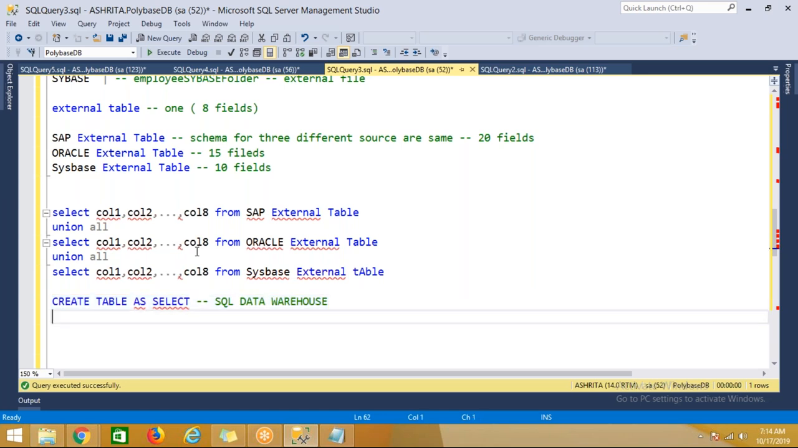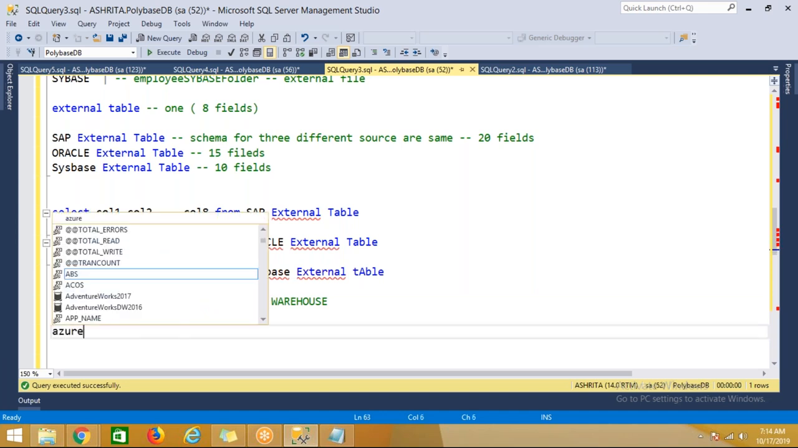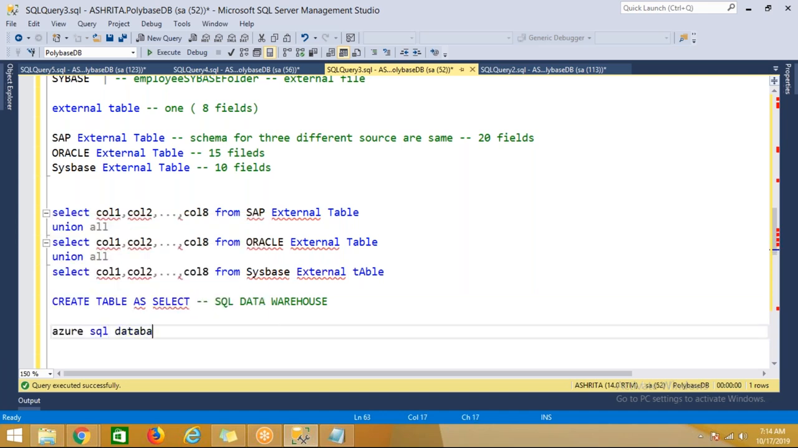We'll talk on Azure SQL database and Azure SQL data warehouse. So I'll tell you what happens exactly, all these statements there. Okay, hold on till then.